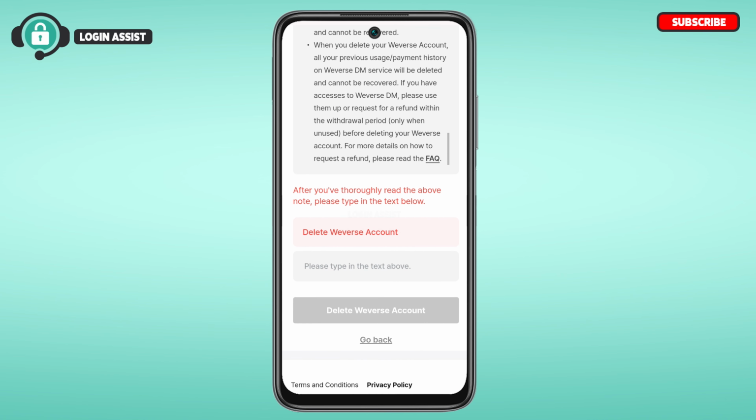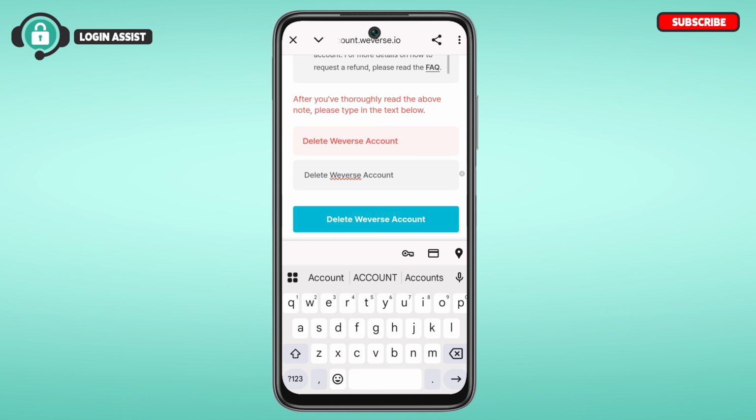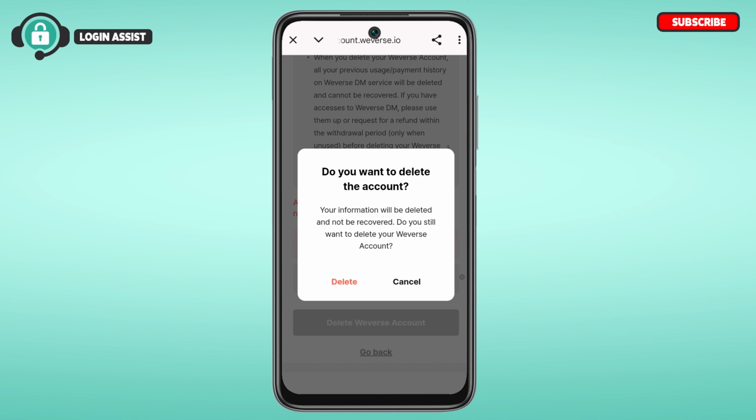Now over here, what you have to do is type in delete Weverse account. So simply tap on this field. Now type in delete Weverse account. Now tap on this option, delete Weverse account. Now this kind of pop-up will appear. Simply tap on the option delete.